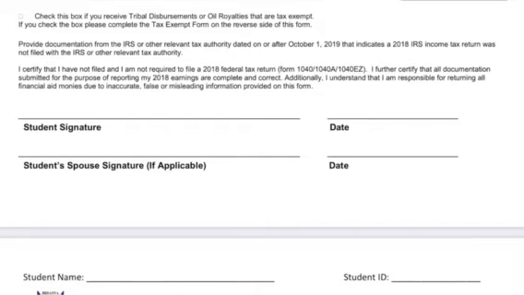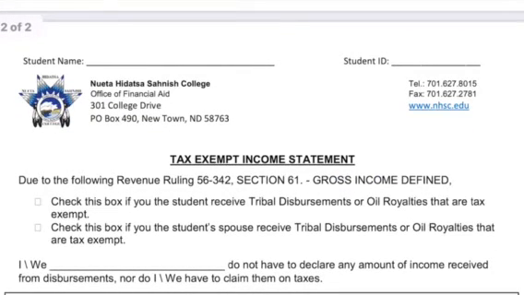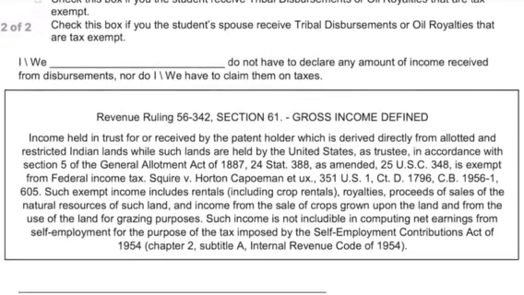If you are required to complete the second page of the non-tax filer statement for independent student form, print your name on the top left and print your student ID number on the top right of the form. Check the box to indicate that the form is being completed by the student or the student's spouse. Print the name on the line for the student or the student's spouse.